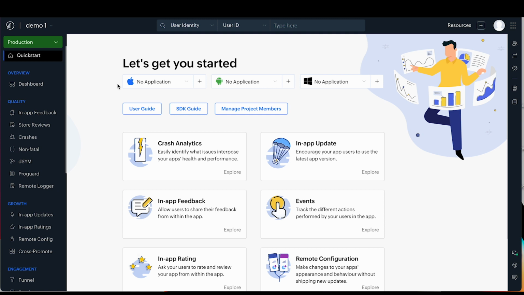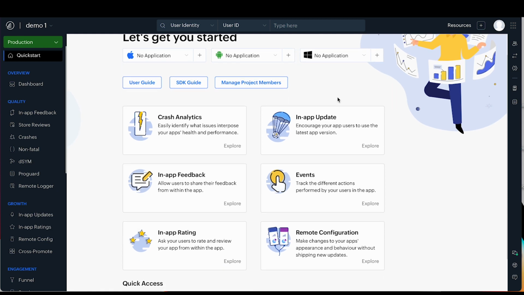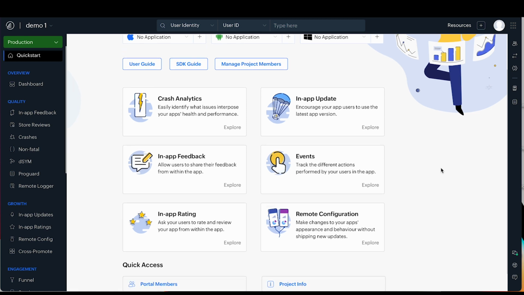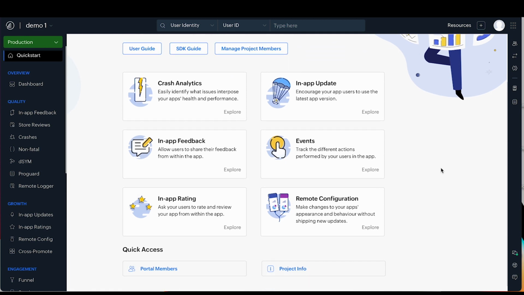So let's now first see how to add application IDs into the projects. Through Quick Start, you can first of all add application IDs for each platform and then access resources like the user guide and SDK guide, and manage project members from here. But before you add project members to your project, you need to invite users to your portal.